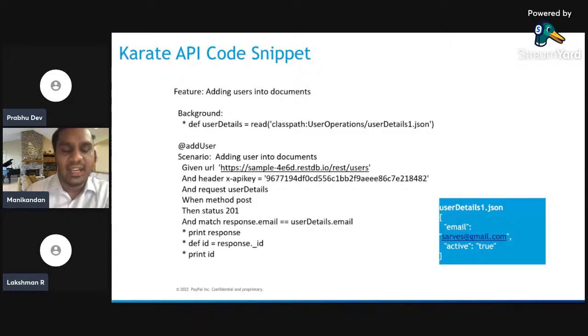And I'm creating add user as the tag. The scenario name is adding user into the documents. Just give a URL. If I'm giving the URL, it automatically becomes the endpoint. And for authentication, we have to pass some header. How do we pass the header in Postman? Like that, header X-API-key. I'm just giving the value, and request is whatever values we have stored in the JSON values, in this user details.